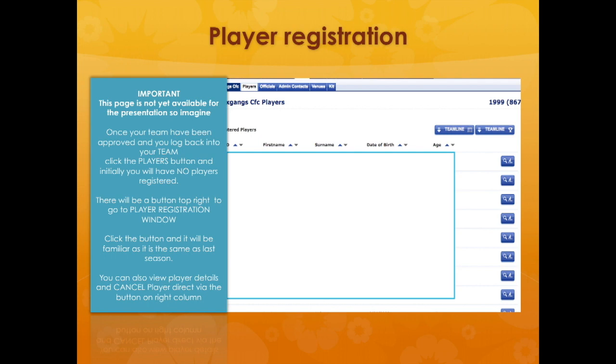Once your application has been approved by the Scottish Youth FA, you will receive an email to that effect and will be able to download your insurance schedule from the approval page, back into membership, and you'll be able to download your insurance schedule and policy from there.